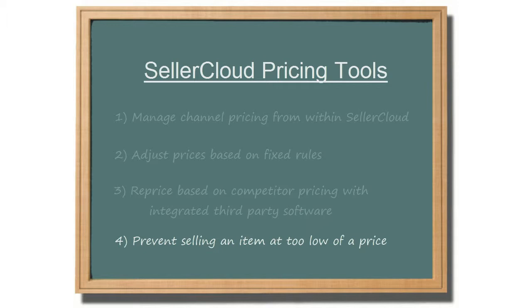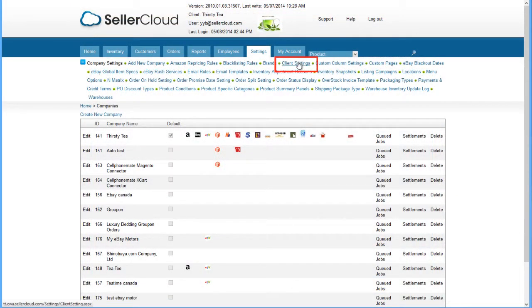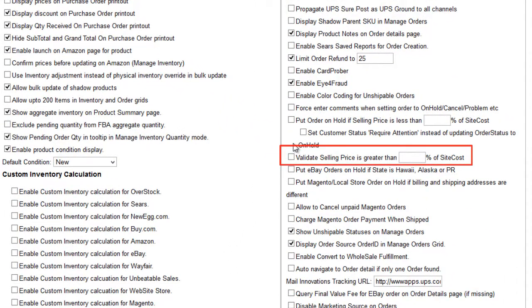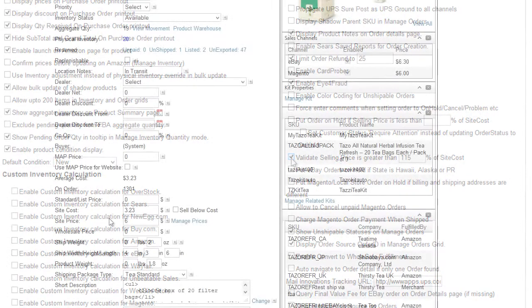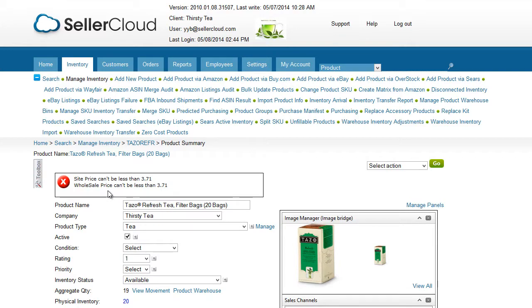SellerCloud also has safeguards to prevent selling an item at too low a value. This may happen through human error, like where a wrong price was entered, or it may occur when the cost of the item adjusts significantly. In the Settings menu, open the Client Settings. Enabling this option will validate that the site price is at least a certain percentage of the site cost. For example, if you want the price to always be at least 15% more than the site cost, enter 115%. If the price being entered is less than that amount, an error message will display when saving the product after the edit.